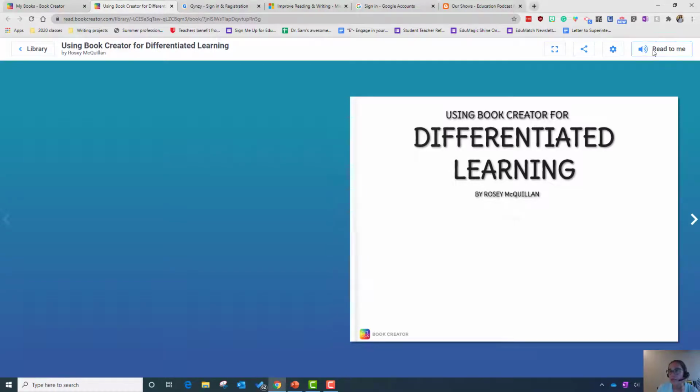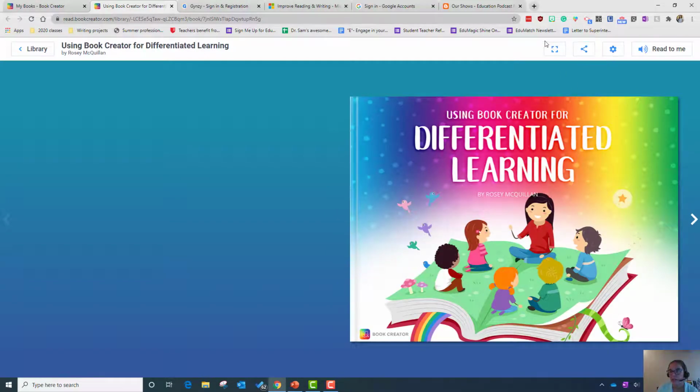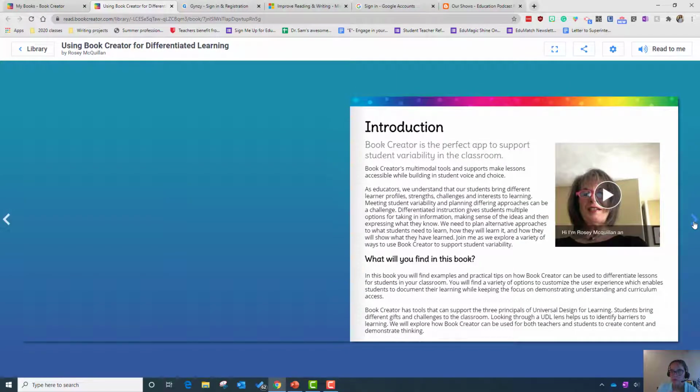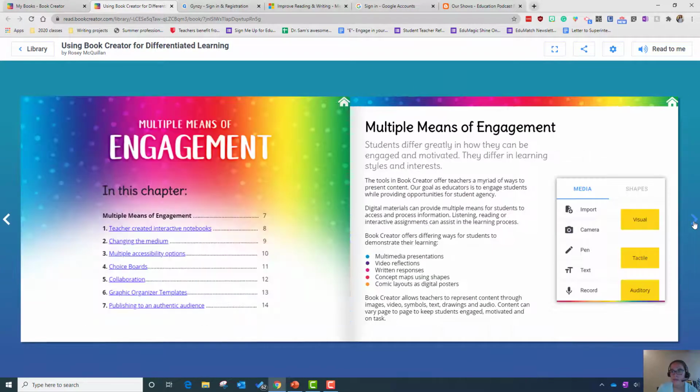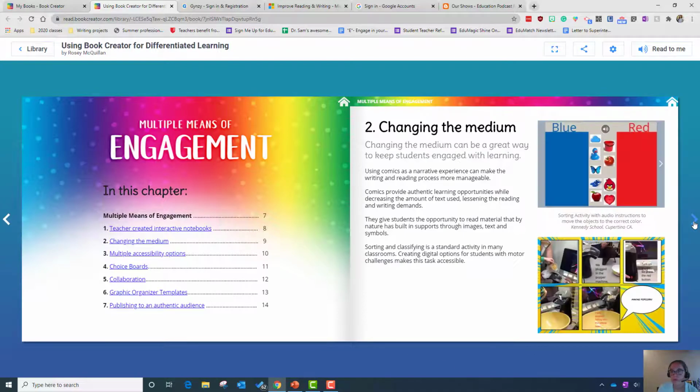Within Book Creator, I can have it read to me. I can share out my books and I can have it be full screen. So here we go. I'm going to flip through. So what am I going to find here? This book talks a lot about universal design for learning and the importance of it. It shows how Book Creator can help support the universal design for learning framework.